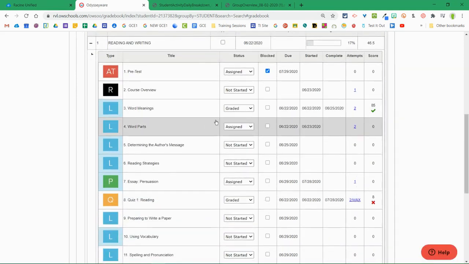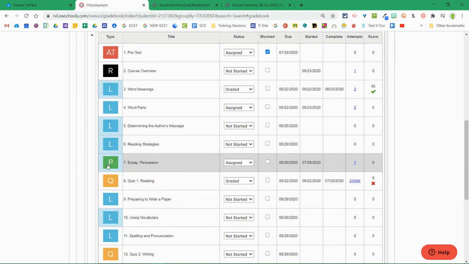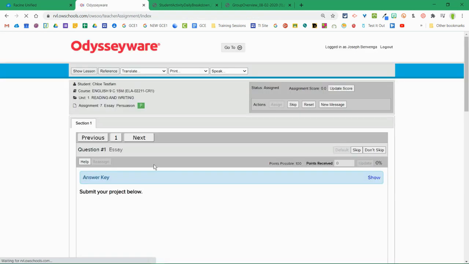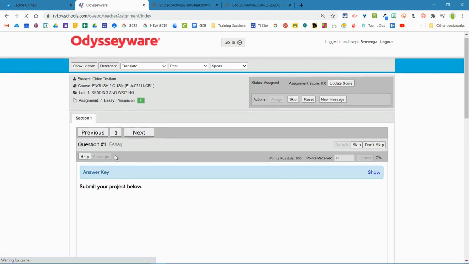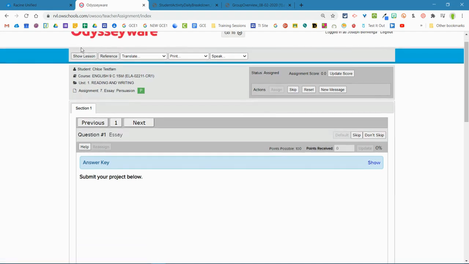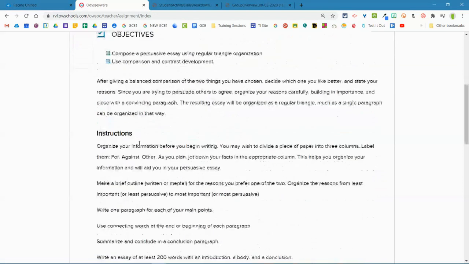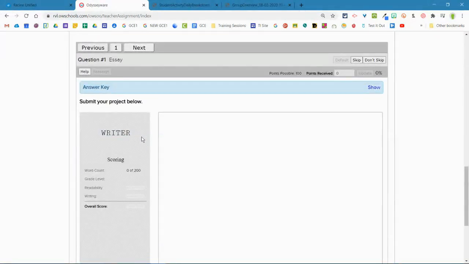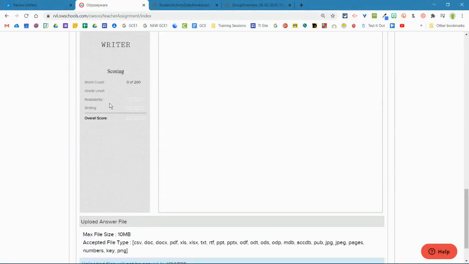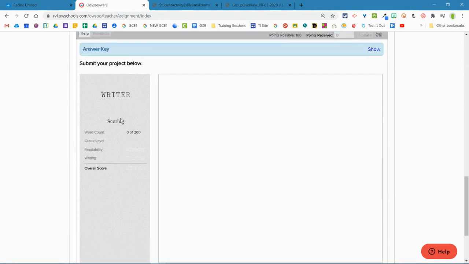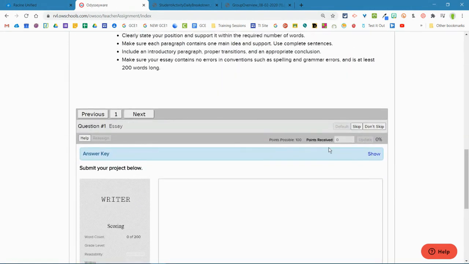Now that we're here, we're going to take a look at the next type of assignment, which is a project. Projects vary based on the content area and the subject. However, here you can see one project. And if we click on Show Lesson, it's going to give the instructions, and then the student is responsible for completing that project based on the instructions.